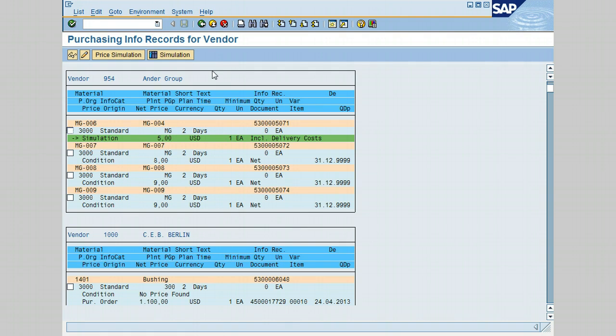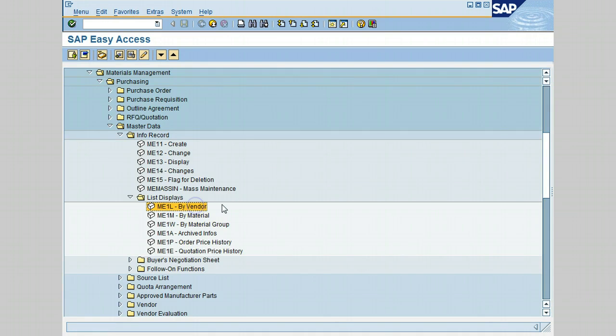We have just concluded this lesson. So let's click on the exit icon. You have just learned how to display and change an info record by vendor. Let's go ahead now and review the quiz question to find out how much you have learned from this lesson. And if you have any problem, please go back and review the material one more time.